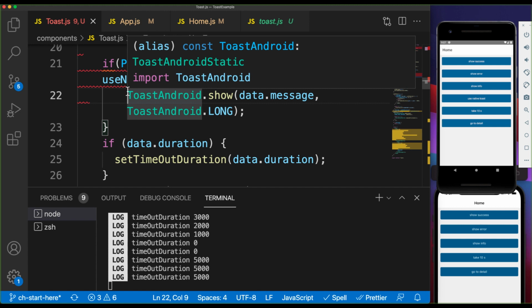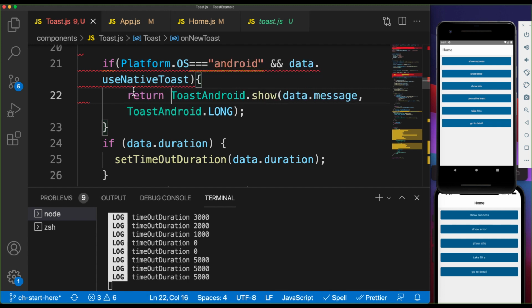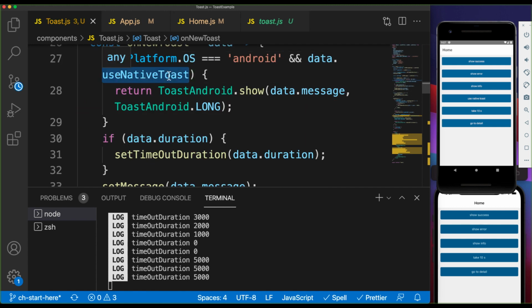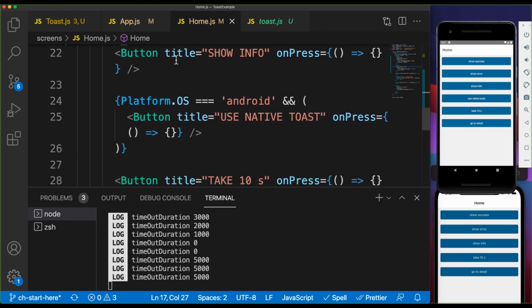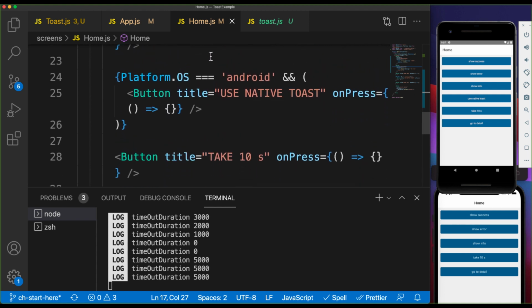And I also want to be returning it here just so we don't run any other code below. Alright, so now that we have this, then we can go ahead and call one of our toasts using this config here. So we'll go to our home. You see where we have use native toast. This is where we're going to have to call it from.